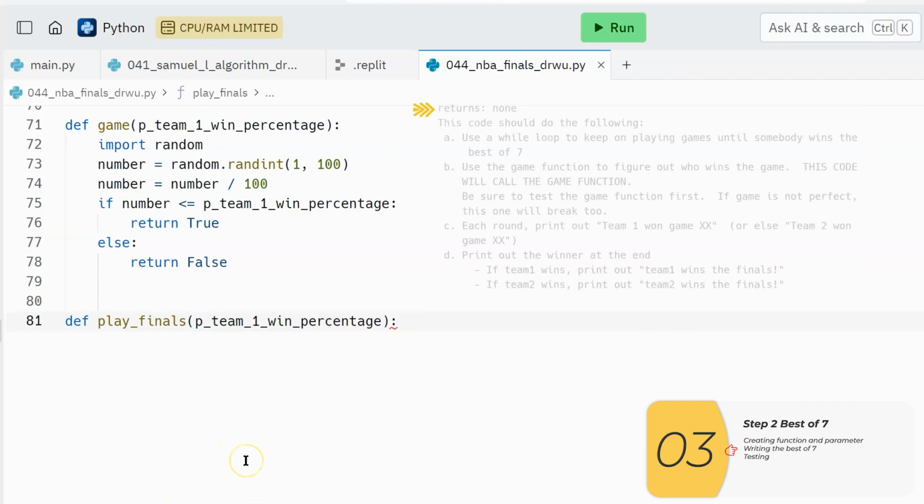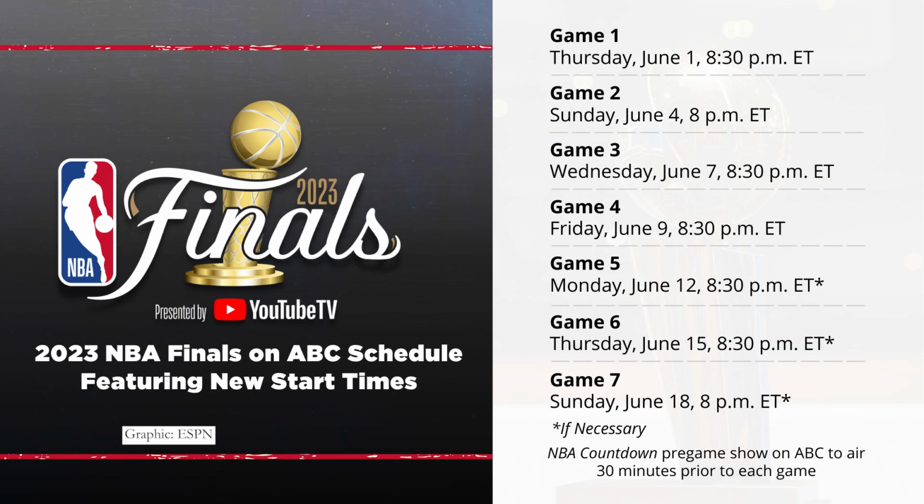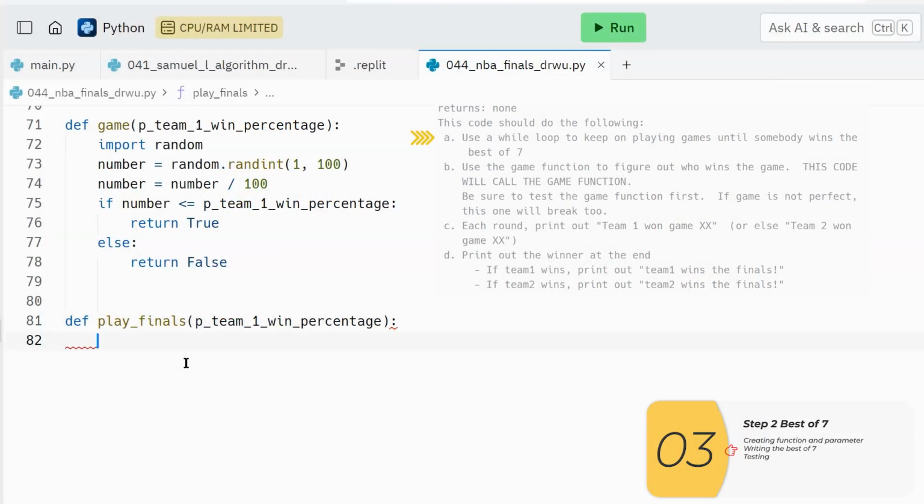In this one, there will be no return, but we do have an algorithm spelled out for you as to what you should do. So step A, you're going to use a while loop to keep on playing games until somebody wins the best of 7. So this is how these best of 7s work. We keep on playing games until somebody wins the best of 7, or in other words, until somebody wins 4 games. So you're going to use a while.